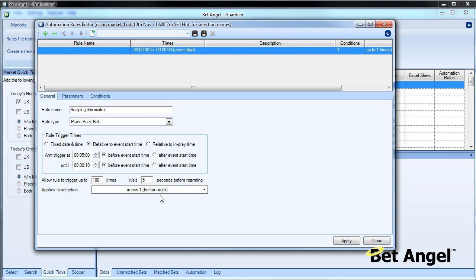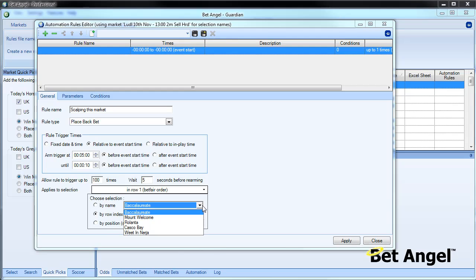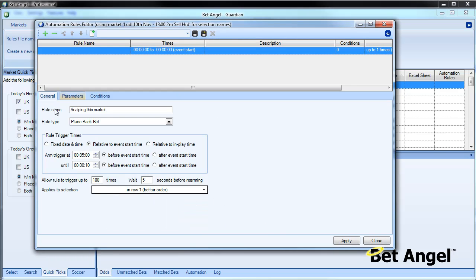And then we have to decide what this applies to. So on this occasion we're going to say that this applies to what? Do we name the horse or the selection in this race, or by the row index? By row index, what we mean is the order in which it appears in the market. So it'd be the first selection in the market, or the second, or the third, and so on. So if we say row order number 1, or we could say by position of favorite. So when we've decided what we actually want to do, then that's the first part of this particular rule.